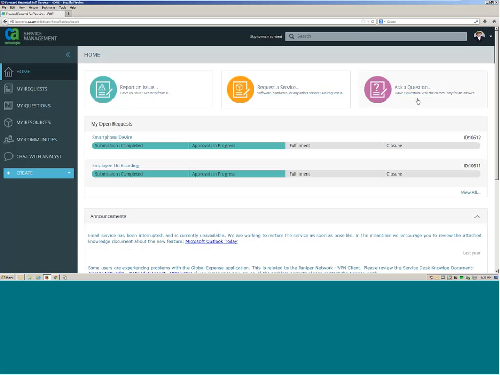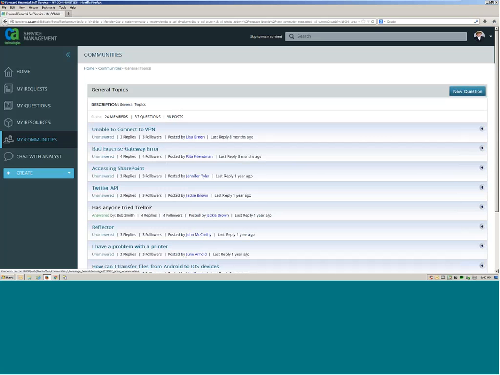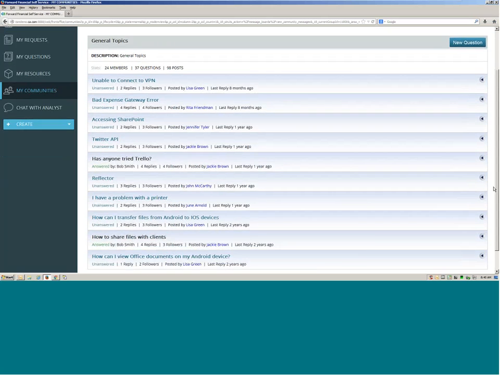The last option here was the ask a question. This is where we get into that collaboration area, where for different communities that you have set up, people are going to be able to become a member of that community, submit questions, follow users, follow conversations according to their requirements. So in this case, in my demo system, I have these 3 communities set up. I'll go into general topics, and we'll see some examples of the sorts of things that are in here.